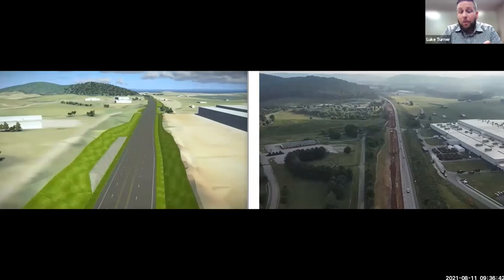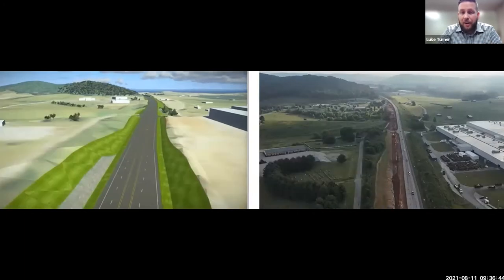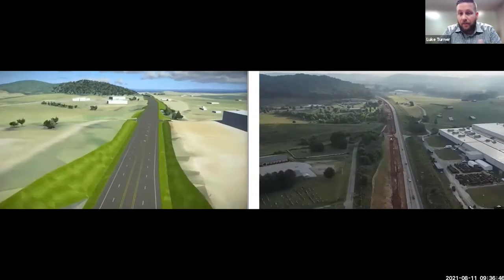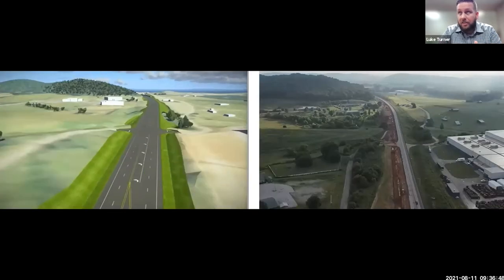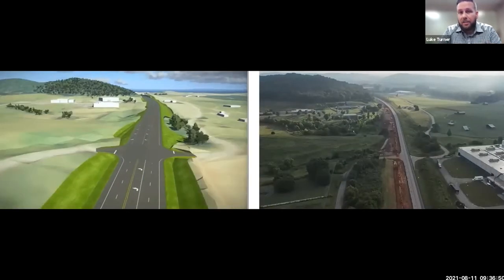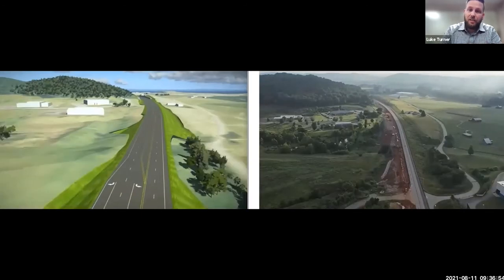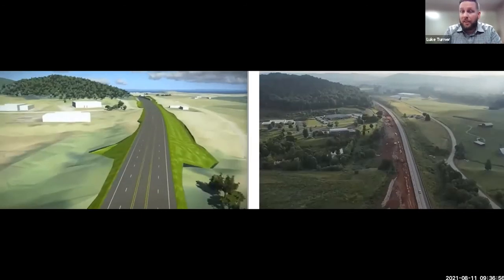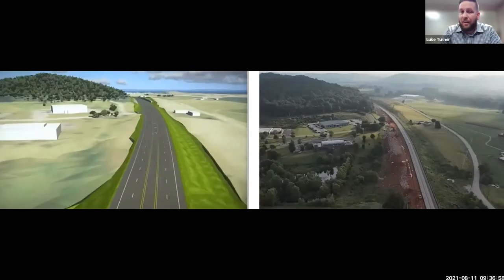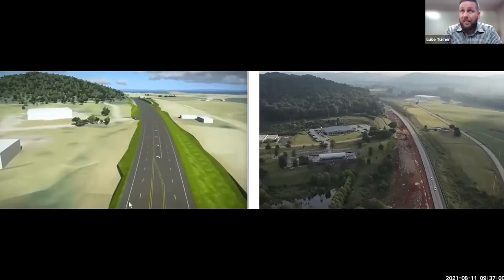Our construction inspectors are keeping an accurate record of the different weather conditions that are going on there, and we can essentially compare the weather conditions to the videos and the 3D models that we're producing and kind of get a realistic view of their effectiveness.